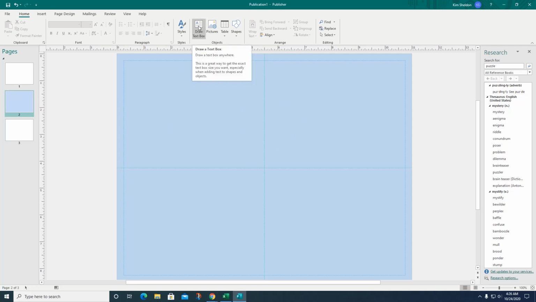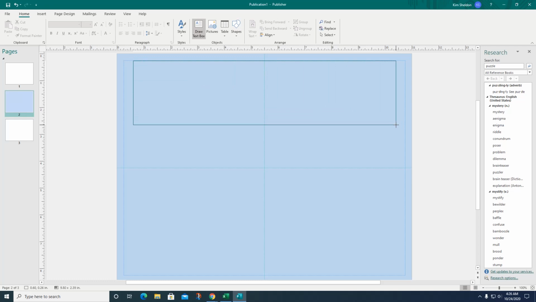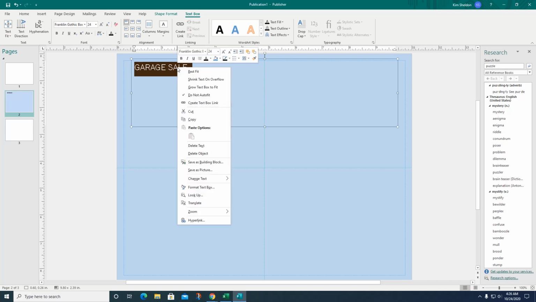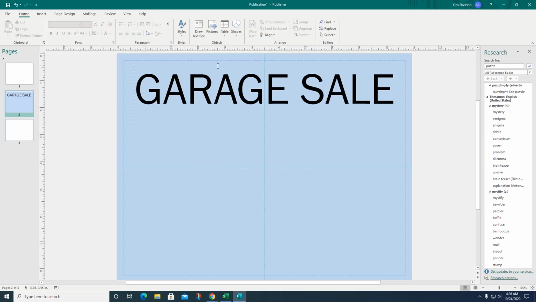So I am going to add a text box. So you just basically click and draw your box. And then inside you just type garage sale. That's cute, that's tiny, that's fine. You could go up here and just constantly click till you get to the right size. Publisher has a cool thing. If you right mouse click, you can click on best fit and it'll grow the font to fit the size of your text box. So that's pretty useful. I like that. It works well.